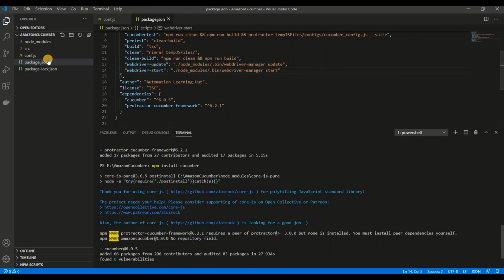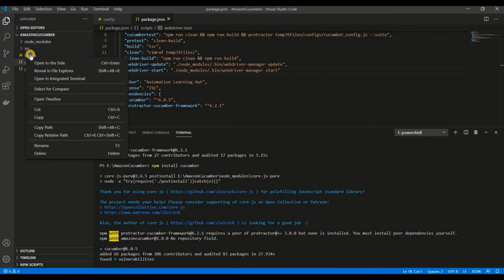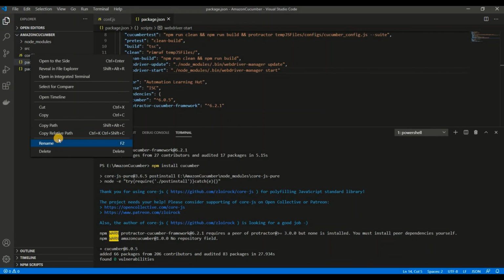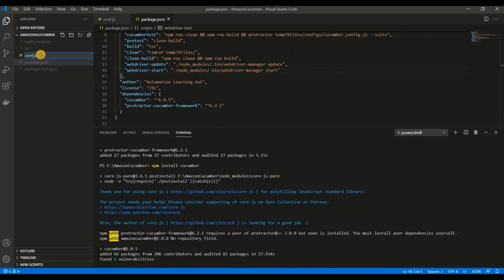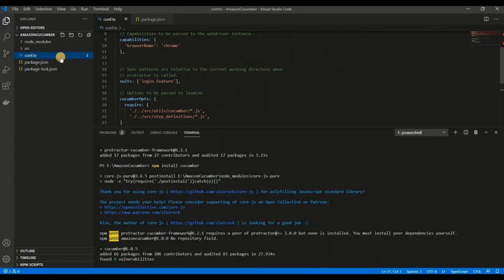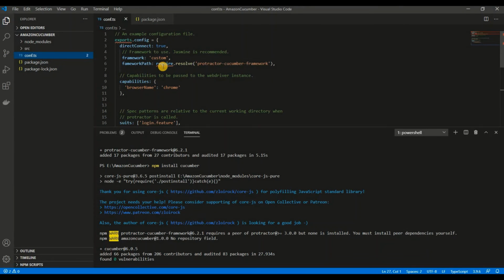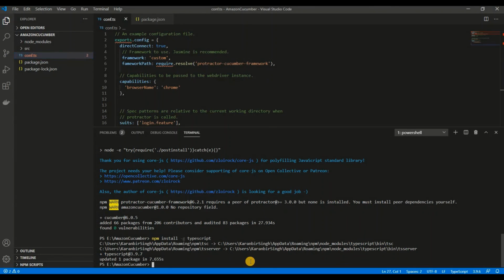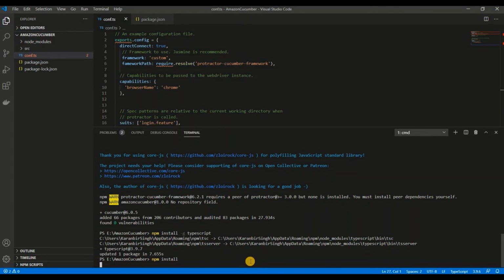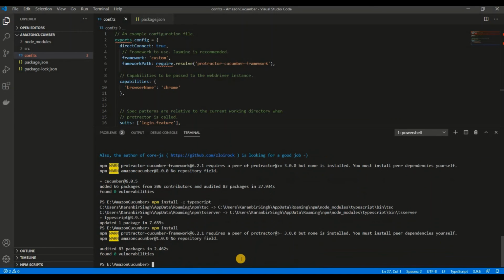We have Cucumber. We have changed our framework from Jasmine to Cucumber. So let's also change this file from JS to TS, because now we are going to work in TypeScript, and you can see it changed itself to TS, which means that TypeScript just got installed. Okay, let's hit npm install once so that we can remove these errors. We'll just quickly hit an npm install. It will install all the things which are required.